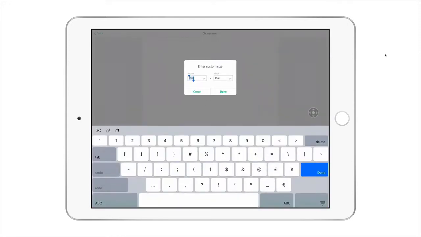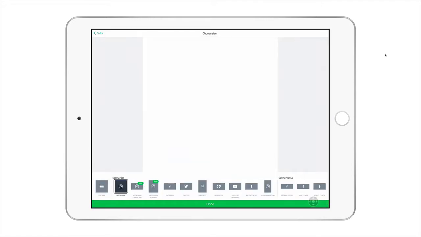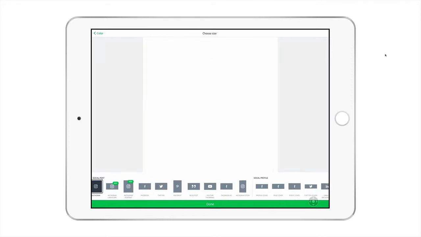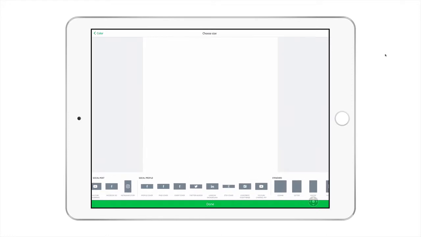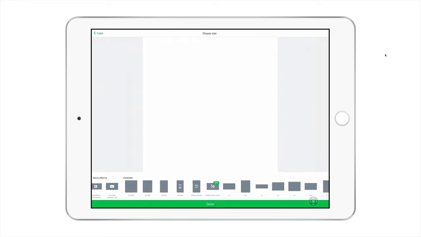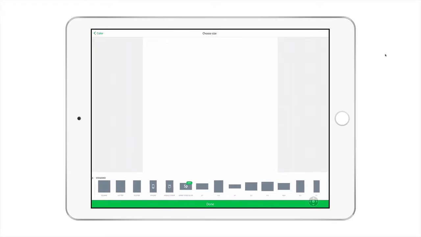So if you click on that, you can enter your custom size here. The next section you have is for social posts. You have another one here for social profiles, and then you have one here for standard. And this is the section that we want to concentrate on because it is from this section, whatever size you choose here, it's printable. Okay, now the page that I showed from my December daily album was a 6x8 page.